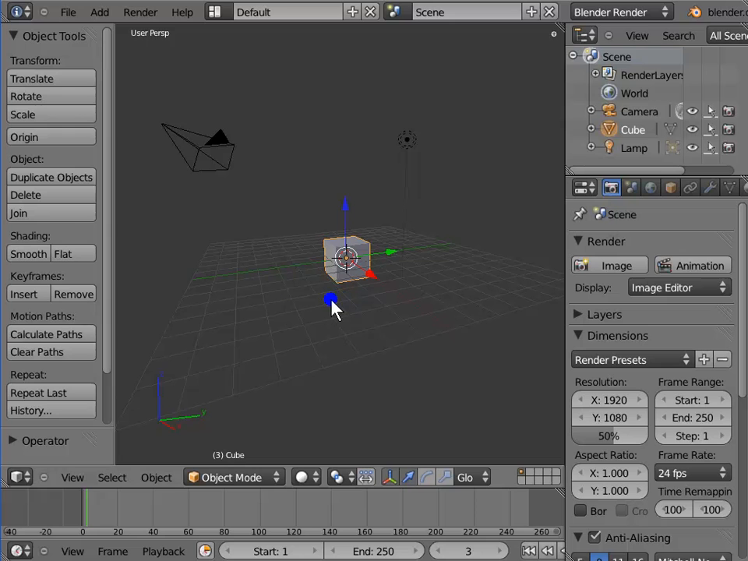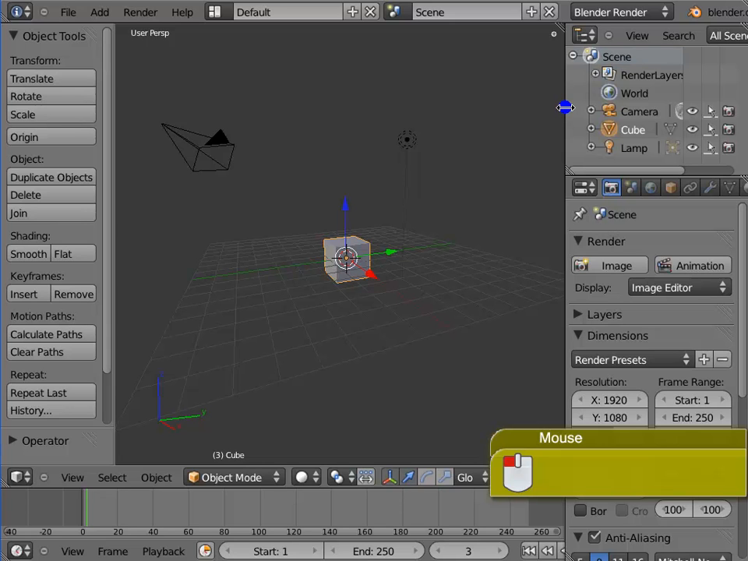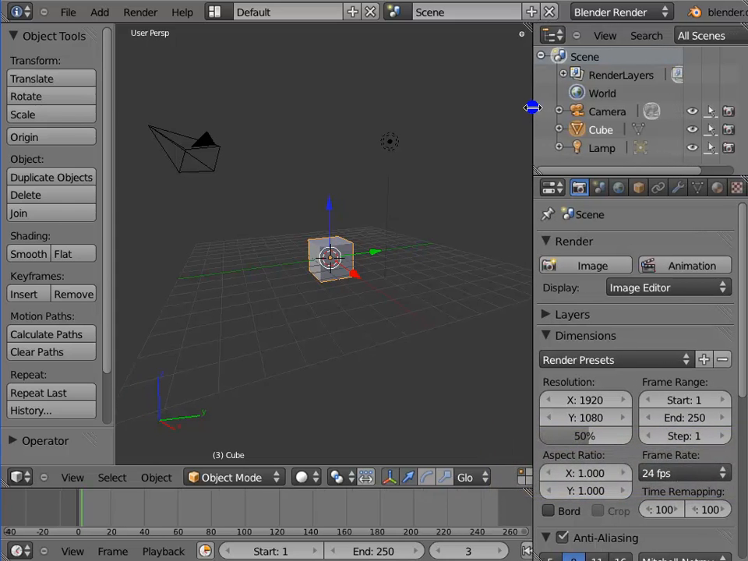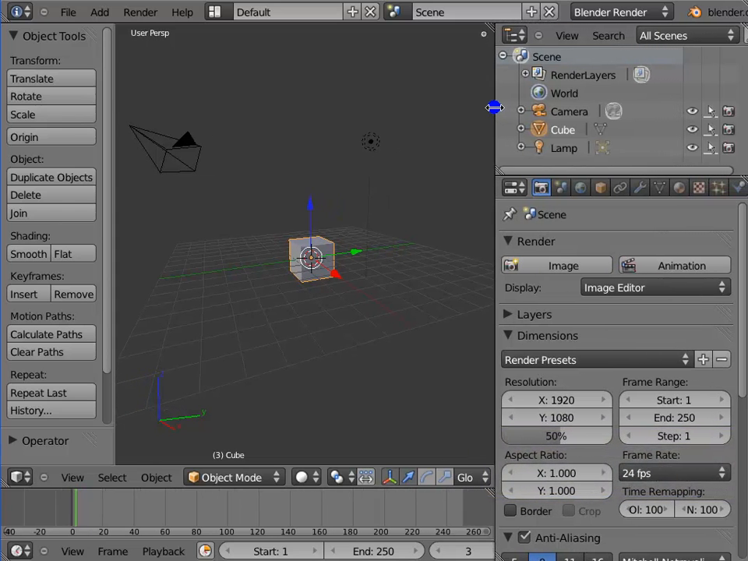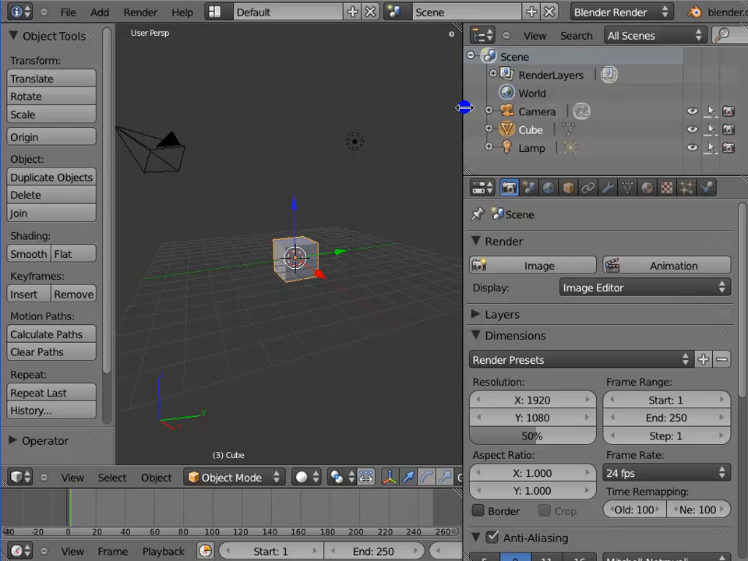We have already seen different types of windows that are present in the Blender interface. These windows can be resized. Move the mouse cursor to the left edge of the outliner window. We see a double-headed arrow. Now, left-click and drag your mouse. The outliner window resizes as the mouse moves.